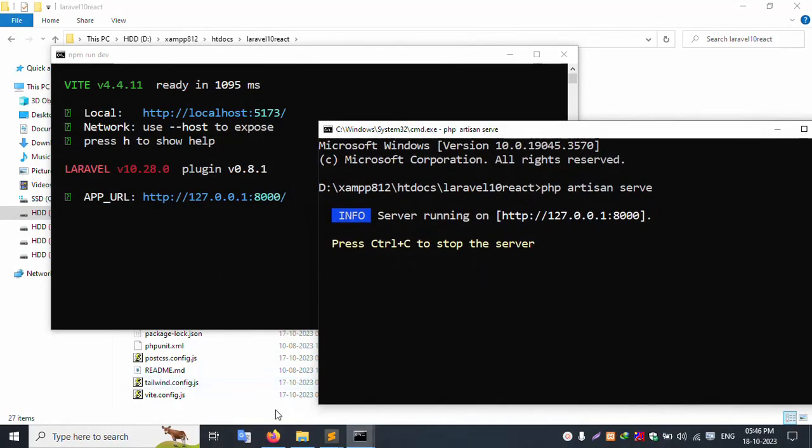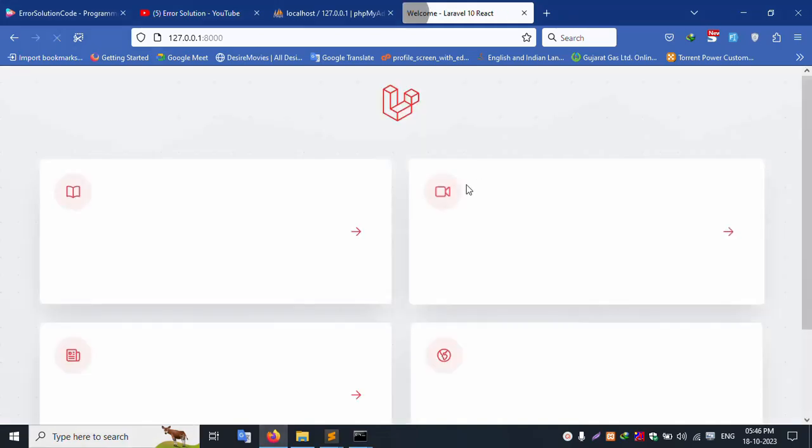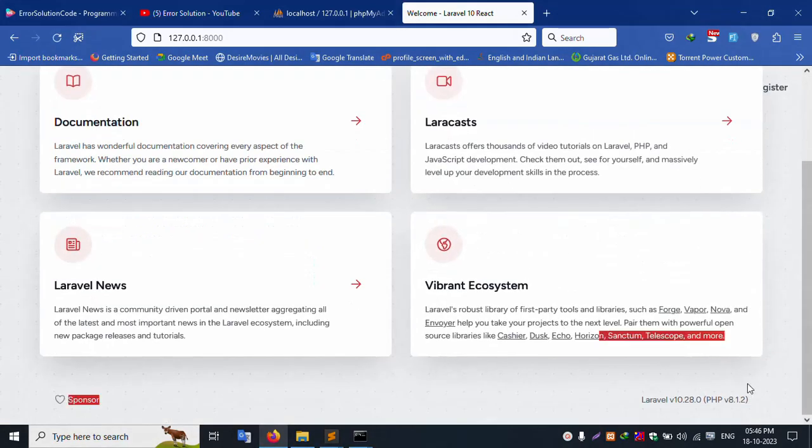These two are successfully working. Let's copy this URL and paste it in the browser. Wait, this server started successfully. This is the latest Laravel version and PHP 8.1.2. This is working well. Let's open the route.